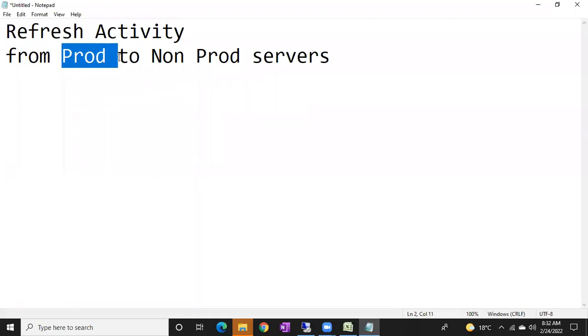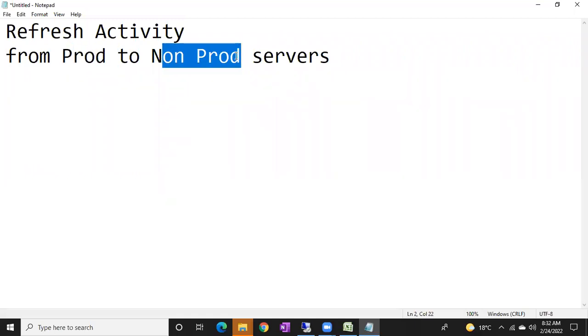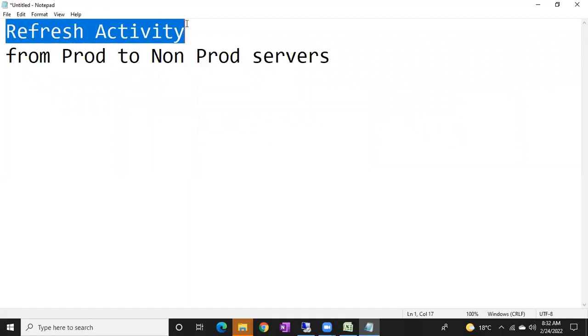So what we have to do is take the backup of prod databases and restore it into the non-prod servers, guys. Is it clear? Refresh activity. This activity depends upon the organization. Sometimes it will be every week, sometimes bi-weekly, sometimes monthly. Simply, customers will ask us to take the backup of the production database and restore it into the non-prod servers. Anyhow, you have to know how to restore the database.